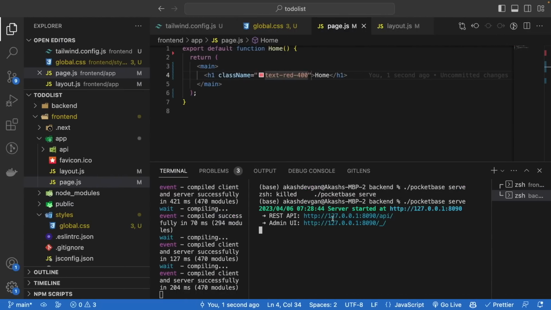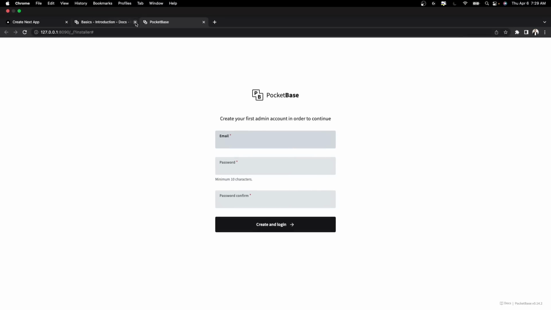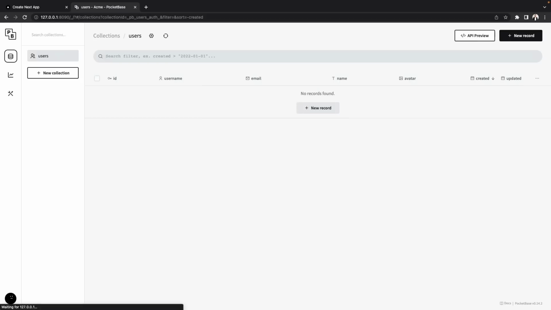Okay, now our PocketBase dashboard is running at this localhost URL and port. I'll open this in Chrome. When you open PocketBase for the first time, this is what you'll be seeing. Just enter your email and password. This is to log in to the PocketBase dashboard. Okay, this is what the PocketBase dashboard looks like. I won't go into the details of what PocketBase is and how it works behind the scenes, but if you guys want me to create another tutorial on PocketBase, let me know in the comments below.